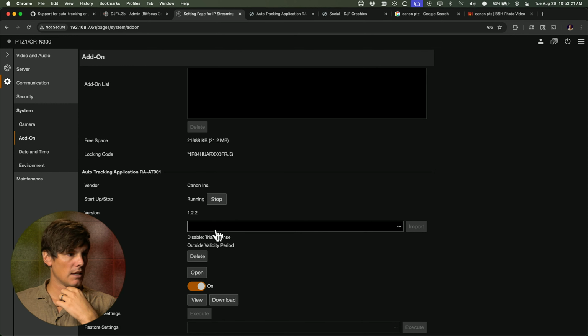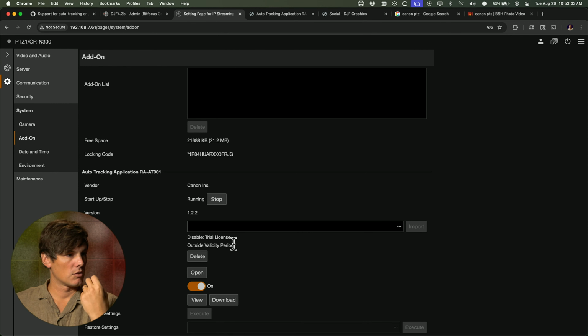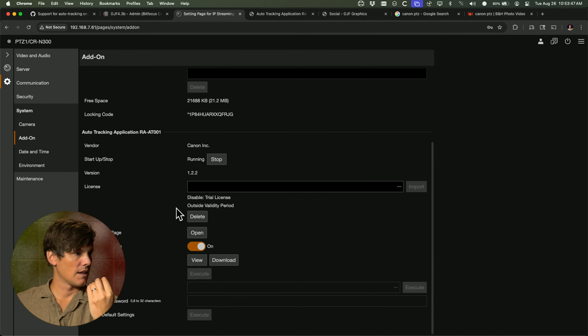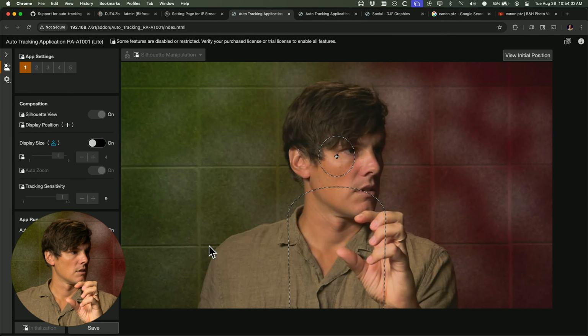You have a trial license here. If you want to run a trial license of the full tracking capabilities for 30 days, you can enable that the first time you buy a camera. I have tried it and that has expired, and so now I'm outside the validity period here. But there's still the basic version that you can have, but you do need to install this. So you have to start it, and then you probably want to do automatic startup here, turn this one on of this add-on top page, and then if you click open, now you're in the tracking interface of it.